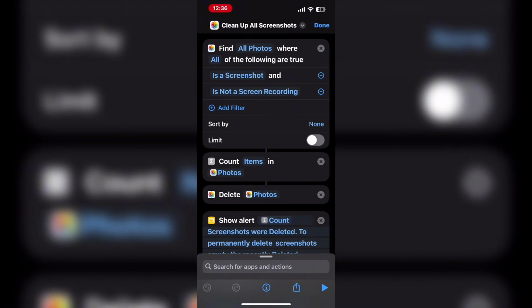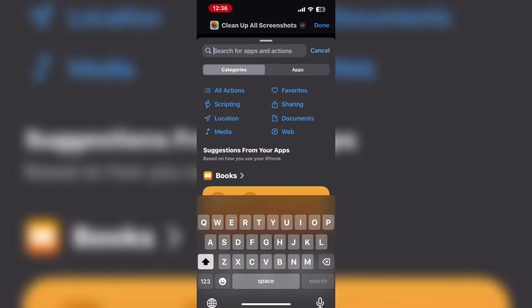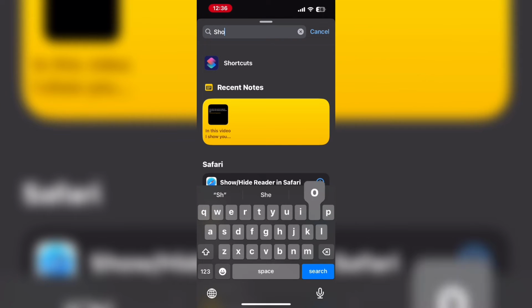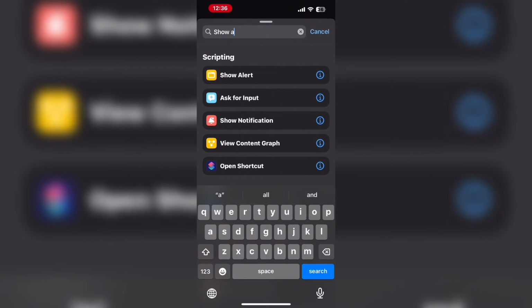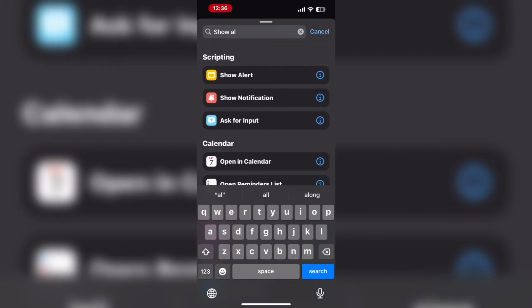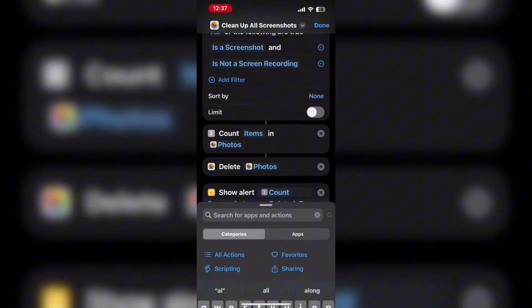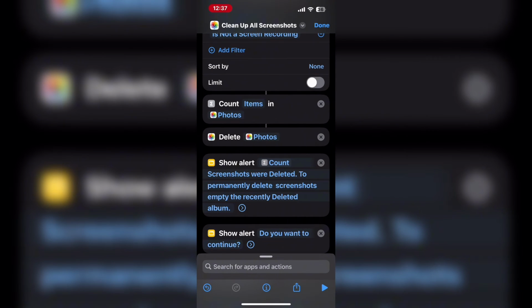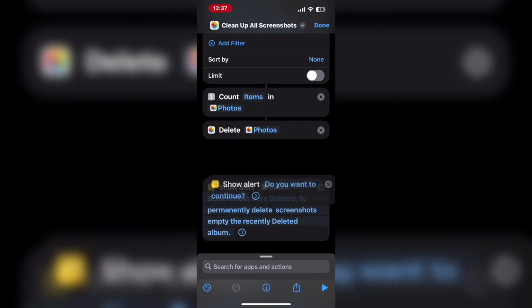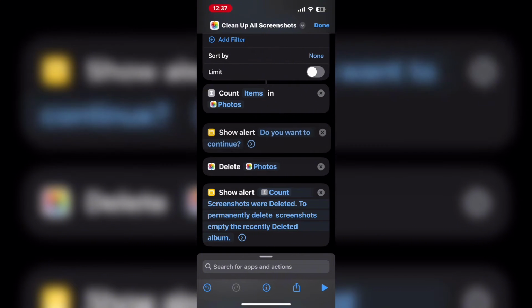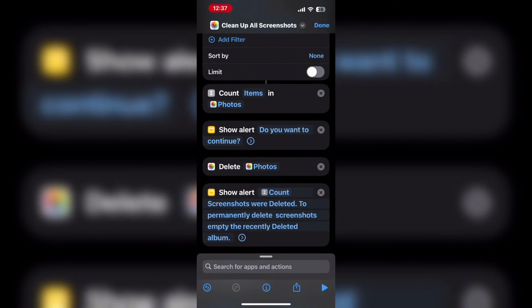One other change I'd like to make to the shortcut is to add a Show Alert action above the Delete Photos action, which will report the number of screenshots found to the user. Type Show Alert into the search field until you see that action on the list. Tap it once more to add it to the shortcut. By default, it will be added as the last action. However, you'll need to move it above the Delete Photos action. To move a shortcut action, just long press on it and drag it into position and drop it where you want it, just above the Delete Photos action.